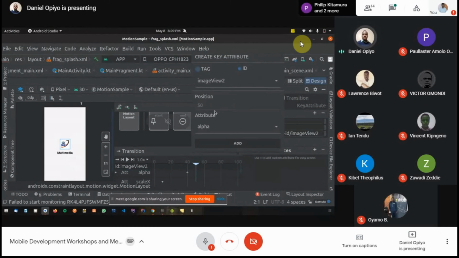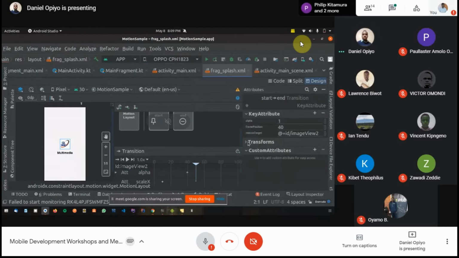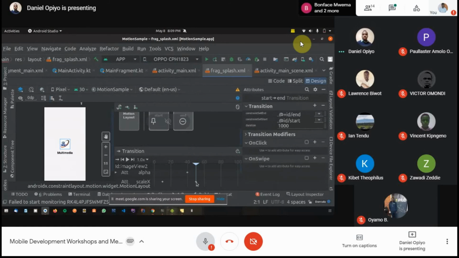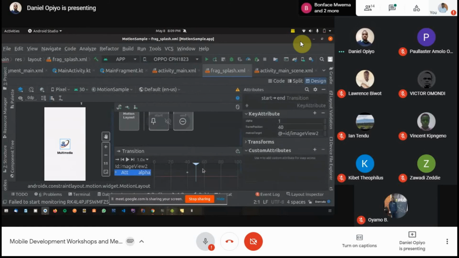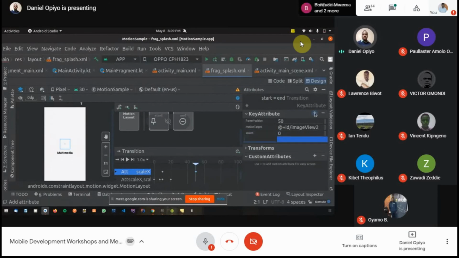Key attributes, I'm working that one, and then my scale of X should be 40, position 50. Scale of x should be 0, and then I can add another scale of y to be at 0. It also has an alpha of 0, so the fading should have that level of 0 where the image is not being shown. It's fading up towards 0. It's like it's disappearing off here.